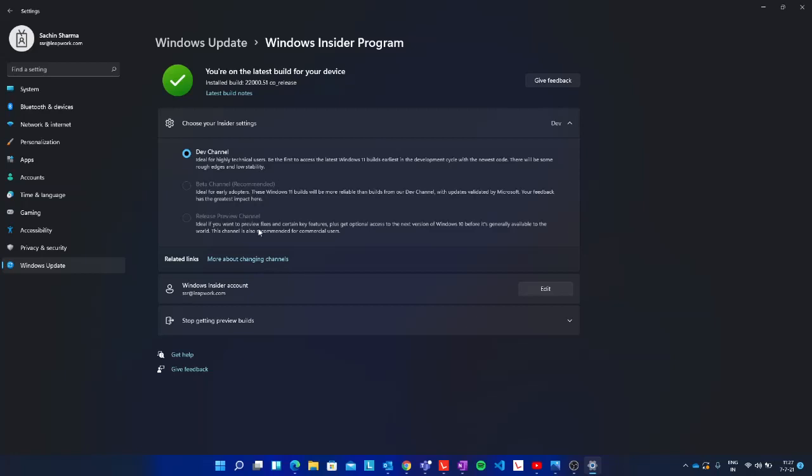But I would say let's go for the dev channel, which would let you install the latest build of Windows 11 on your system quickly. So let's jump on it. Just select it after you sign in to the Windows Insider program. They would ask you to choose a selection. Out of these three, choose any of them, but I would say just go for the dev channel if you want the Windows 11 build really quick. Do it and you're all done.